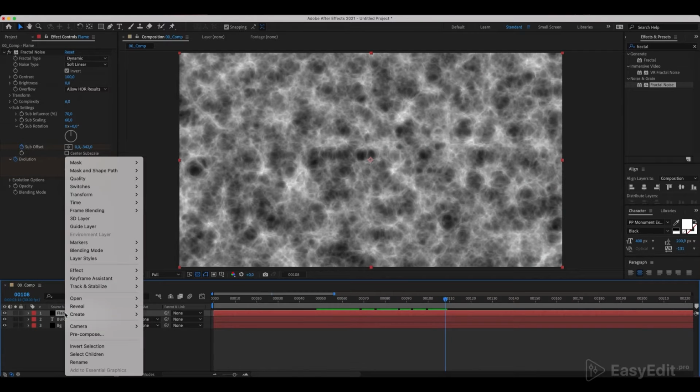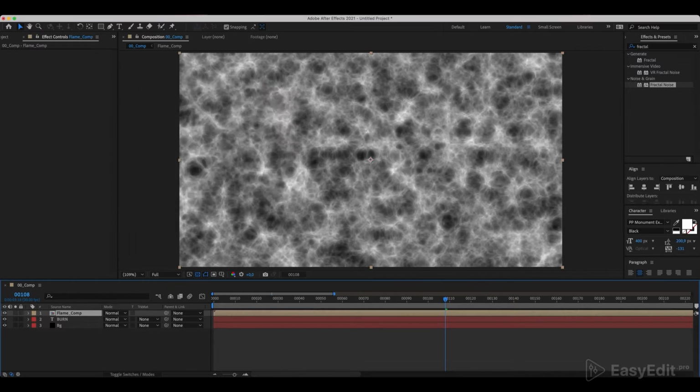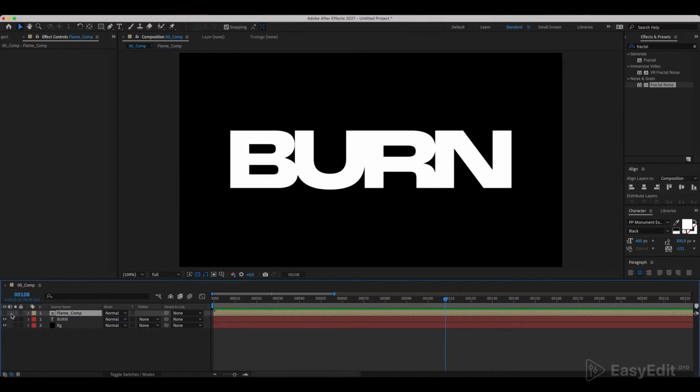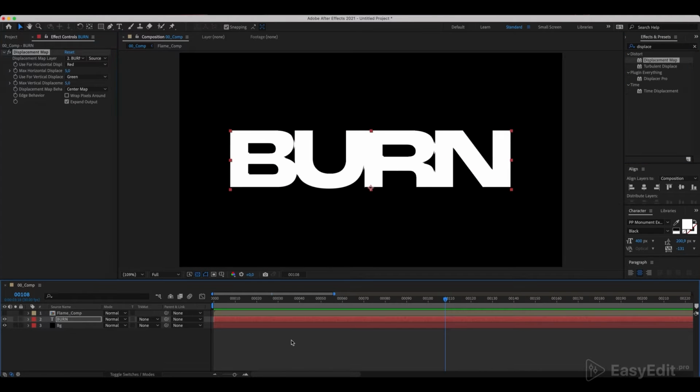Pre-compose solid flame with move all attributes checked. Call the new composition flame comp. We can disable it for now and move to the text layer. Add a displacement map effect to our burn layer. Link the displacement map layer to flame comp.